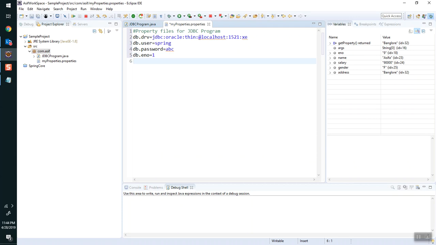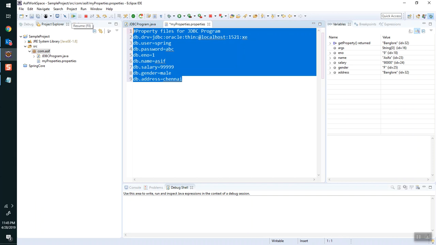Okay, db dot name. What is the name? Let's say db dot salary. So this is the salary. 9 is a lucky number, so I will use 9. db dot gender, male. db dot address is Chennai. So I have passed, including the driver class, username, password, and the values in the form of property file. Let me save this.